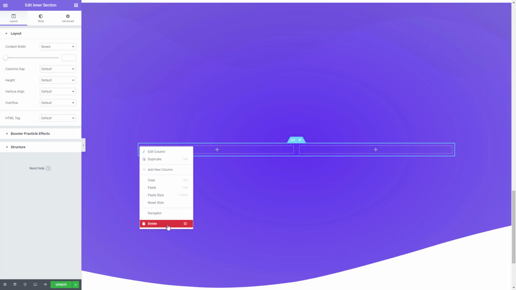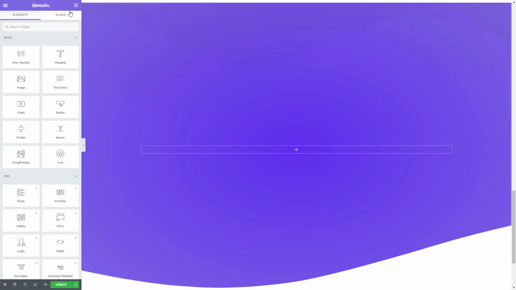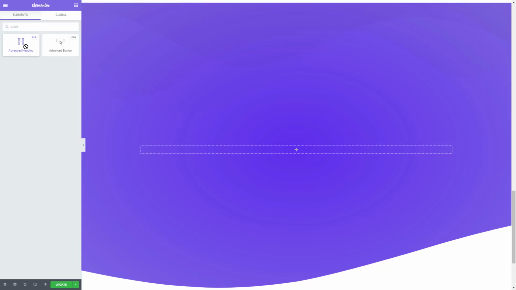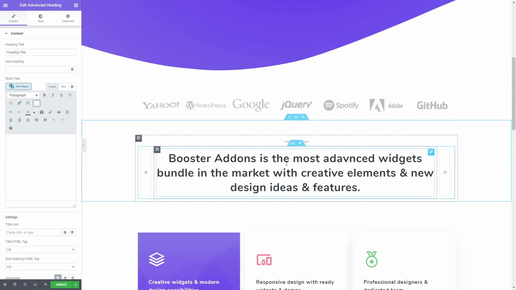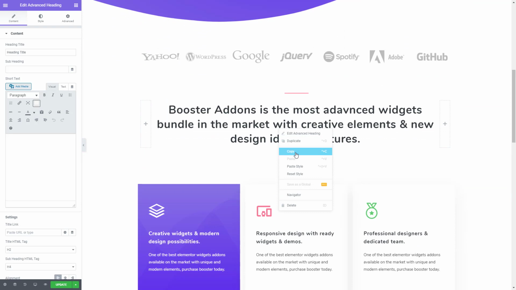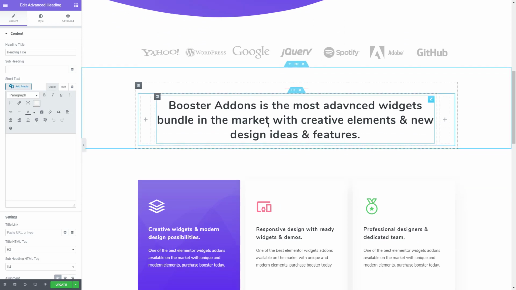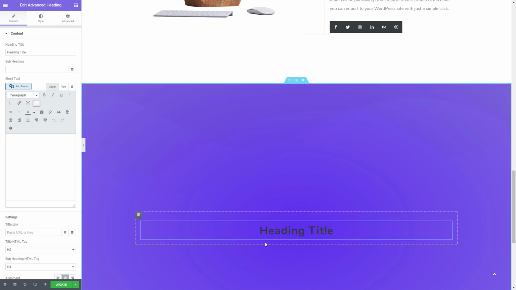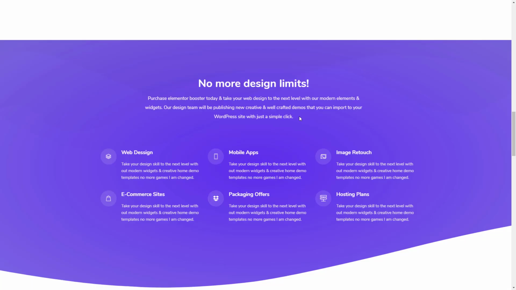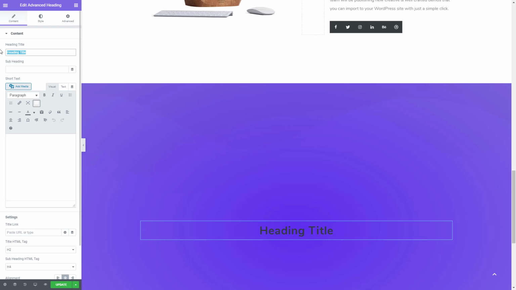Now let's go ahead and add an intersection. Delete this column, and let's go ahead and add an advanced heading. Again, we can make use of the copy style feature, so let's copy the style of this heading and paste it here. Now let's go ahead to the page and copy the text. To save time, simply paste it using our clipboard manager, like so.